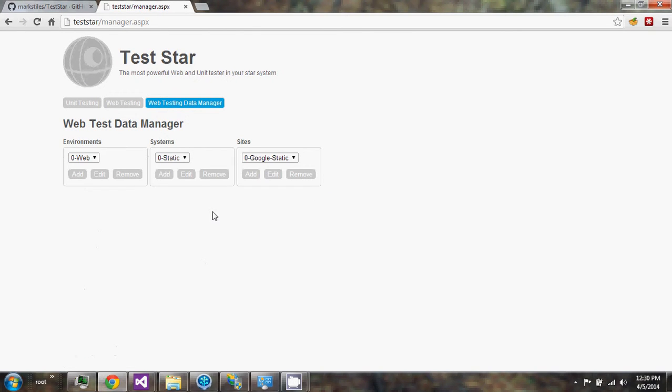So I'm going to add that. And you really want to go left to right, adding the environment, systems, and insights, because you need the environments and systems to build a site or to store in a site. It still works the other way, it just makes more sense to do it that way.